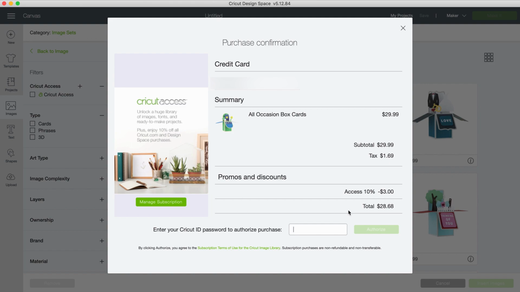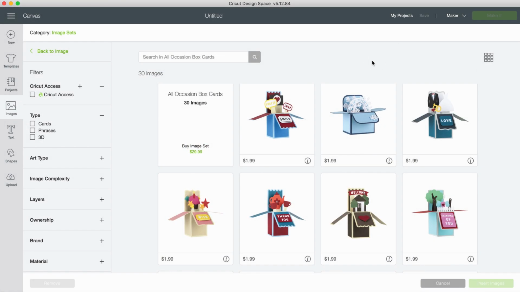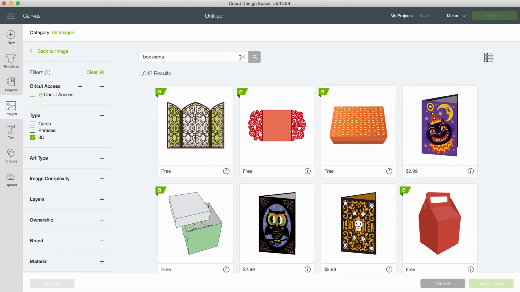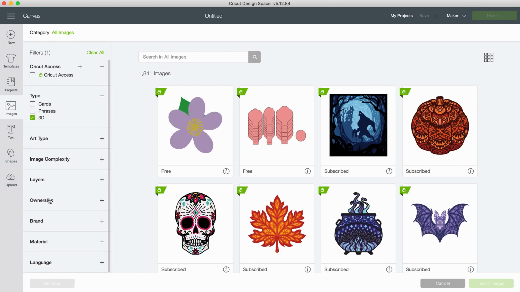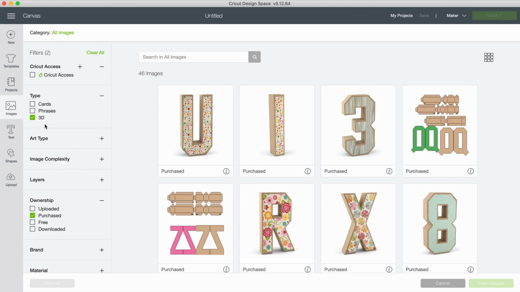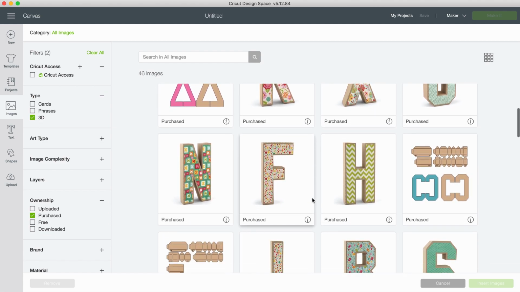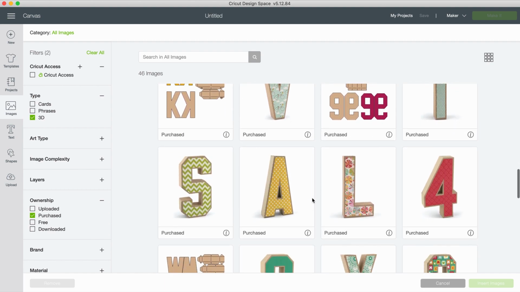I couldn't show you how to purchase all of the image set for the Lori Whitlock 3D because I already own it. But I wanted to show you where you would click to buy. And that's it. After you have that, you just click in here and you can go to your ownership, click purchased. And 3D items, and here, that's just where you would find all of the letters and numbers for that image set. And there you have it.